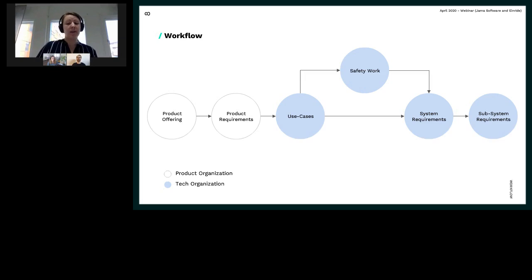The core team is part of the process as early as the product requirements. This means that we can start shifting focus already before the subsystem requirements are completed.